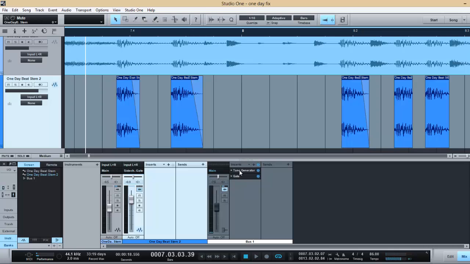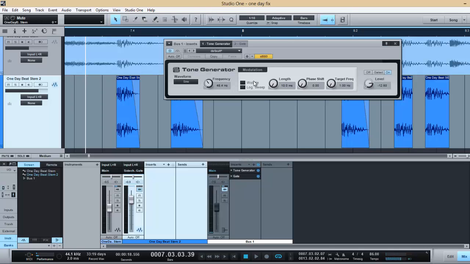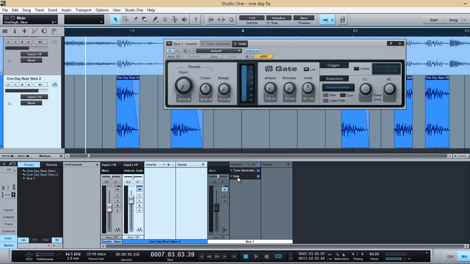I have it gated. The signal generator is constantly kicking out this 46.4 hertz all the time. So I used a gate, and I have it hooked up as a side chain, so that when this track triggers, it's letting this gate come through. Now, if you want to see what that sounds like all by itself.